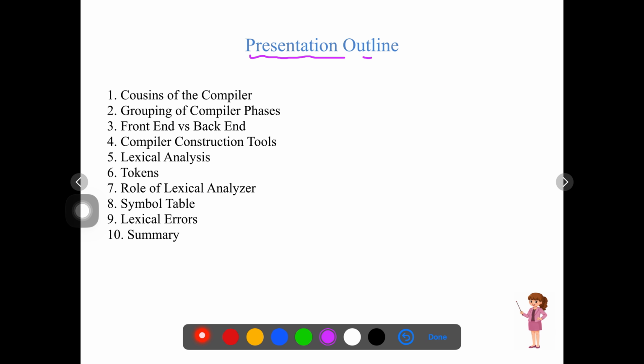The presentation outline: the cousins of the compiler, which we'll see in today's video, grouping of the compiler phases, front end versus back end, compiler construction tools, and lexical analysis, where we'll see the tokens, role of the lexical analyzer, symbol table, lexical errors, and we'll end up with a summary.